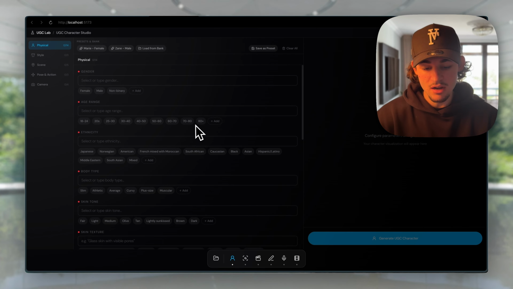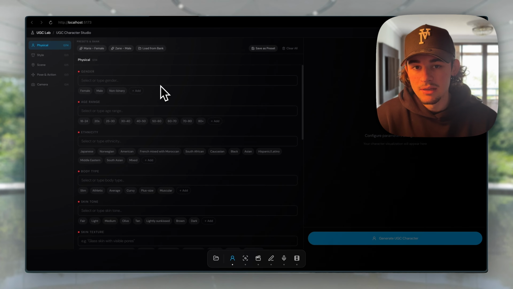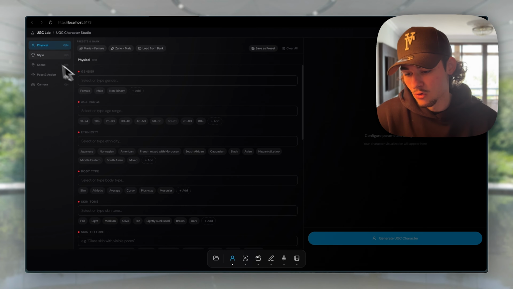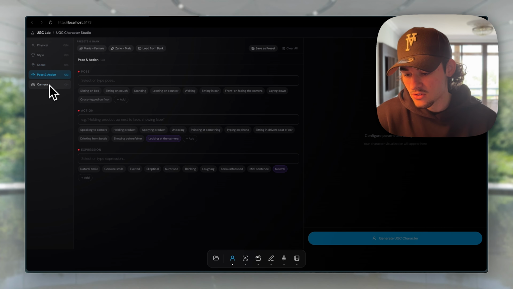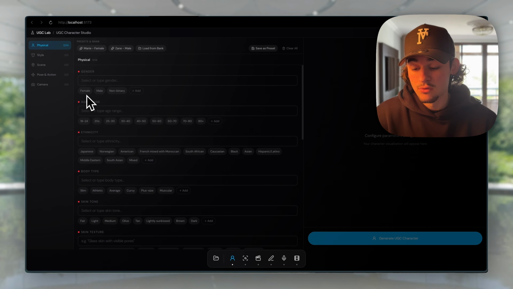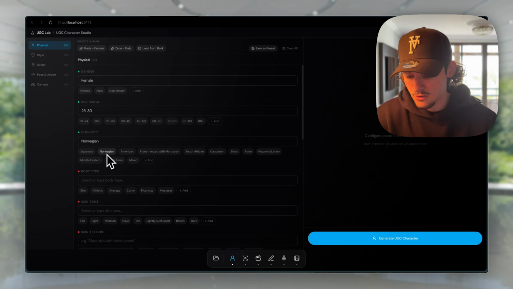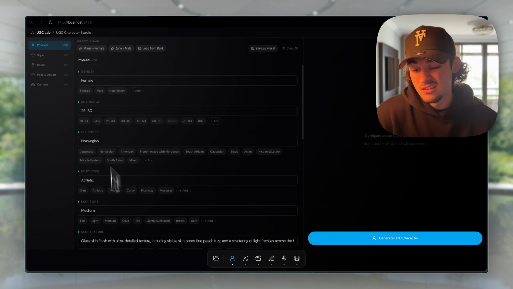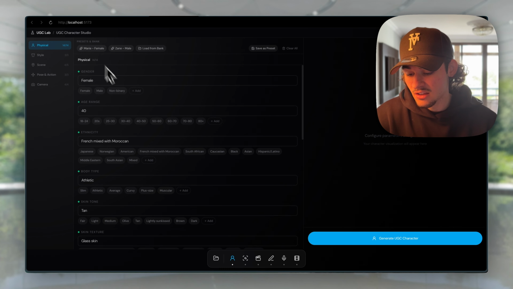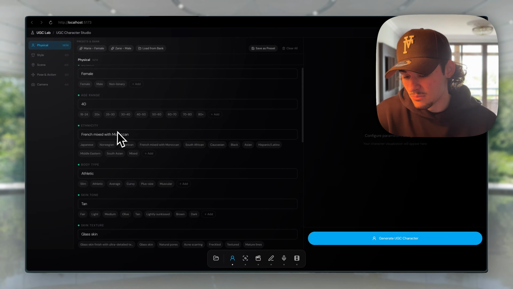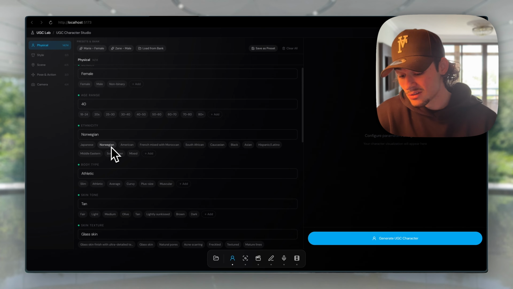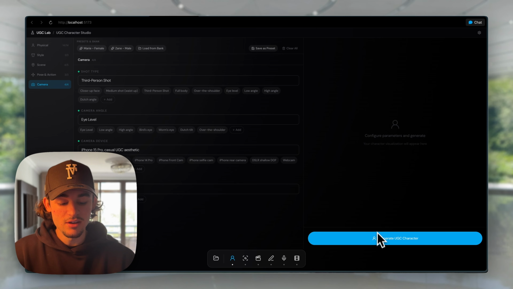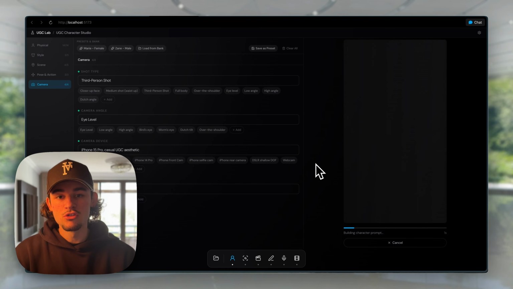So I'm going to open UGC Character Studio, and from here I can completely customize how I want my character to look across physical, style, scene, pose, and camera. And it's so easy, I just have to fill in each one like this. And to make it even quicker, I've got these presets here. Just click that in. Instead of ethnicity being French mixed with Moroccan, let's rather say she can be Norwegian. And let's just click on generate UGC character. And now it's going to generate our ultra realistic AI UGC character using Nano Banana 2.